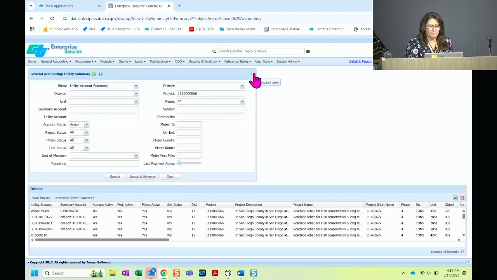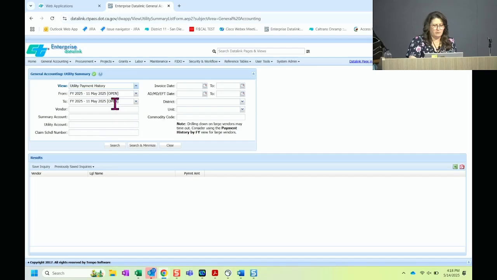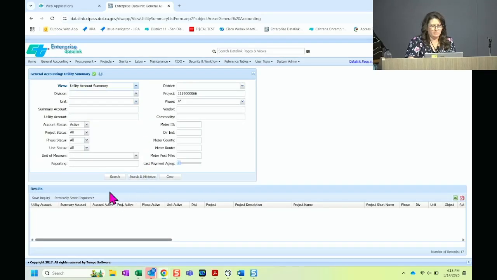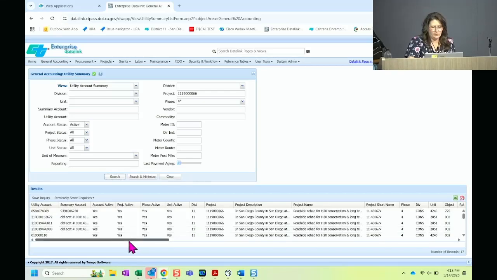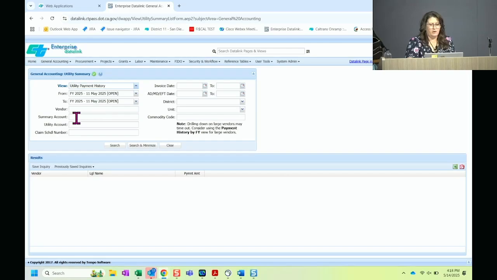Okay. You can also run utilities to see what your project expended. So we have lots of reports. You can do payment by history, payment by summary. So let me go back to this one. Let me grab one of these accounts. I'm just going to grab one. If you want to use the expenditures, you would hit expenditure summary by year or by total history, and then you can search by account number.